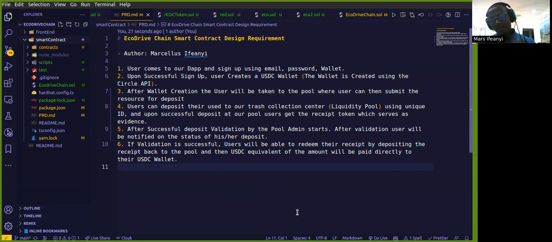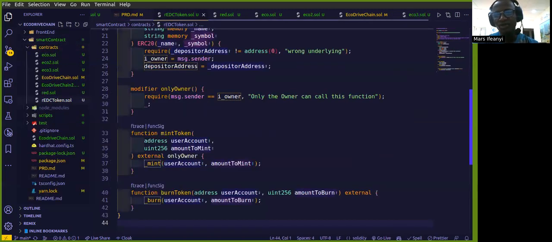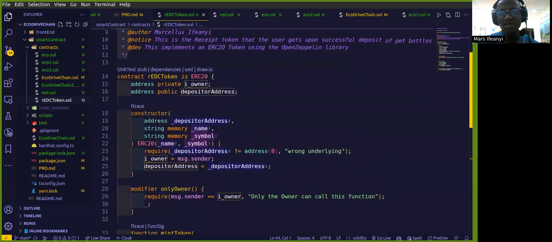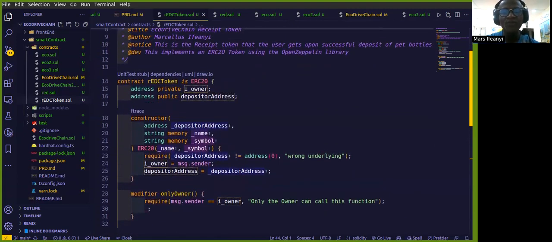For this particular project, I just started working on it. Let me take you through some of the contract. This is an ERC20 token, using the OpenZeppelin standard.